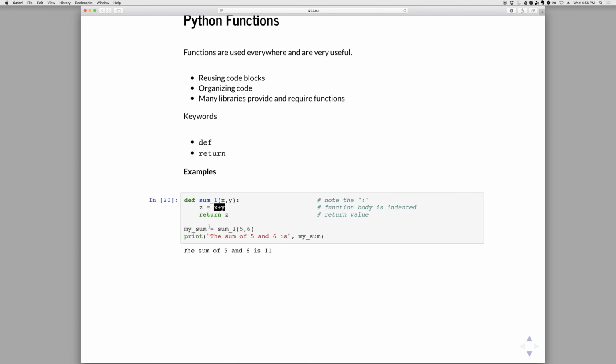We can call the function by mySum, for instance. mySum equals sum underscore 1, the name of the function, and then we pass values or variables into the function, and when we pass in 5, 6, x will take on the value of 5, y will take on the value of 6. We add those together, store it in a variable z, and then return that variable, which will be 11. That variable 11 gets assigned to the variable mySum, and then we can output that, and we see in fact that the value is 11.